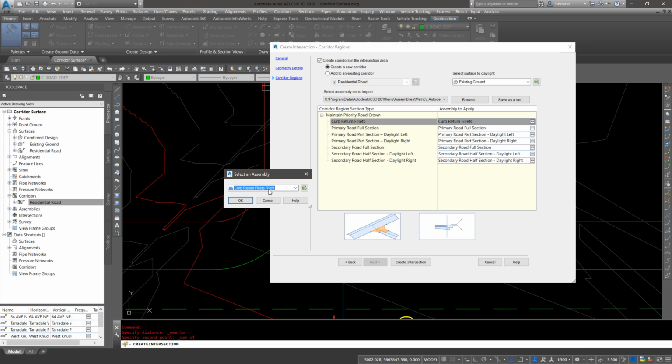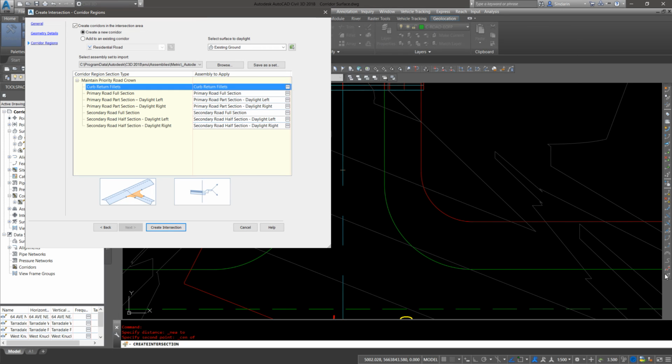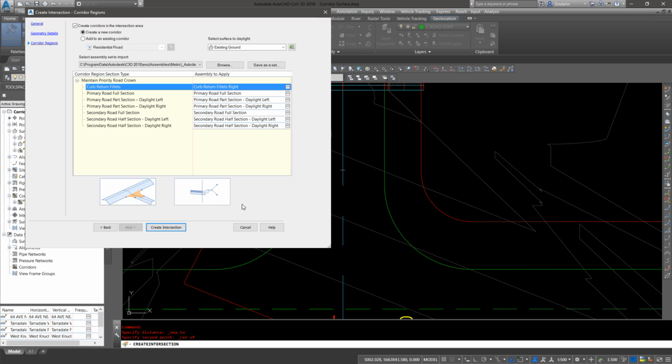So the curb returns, if we picture driving down the road, and actually let me just cancel that for a second, move this out of the way. If we're driving down the road, we're going from here, we're turning right, we're going up here. So again, direction of travel and the way Civil 3D builds these depends which side you use. So I'm going to start off with curb return, the fillets on the right. Not the left like I used for my knuckles and cul-de-sac.